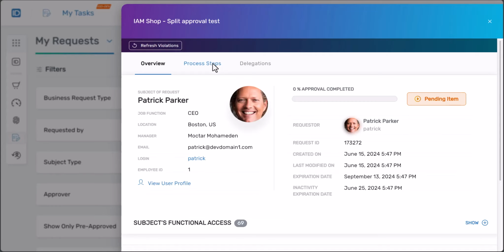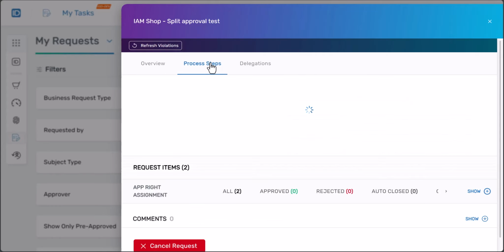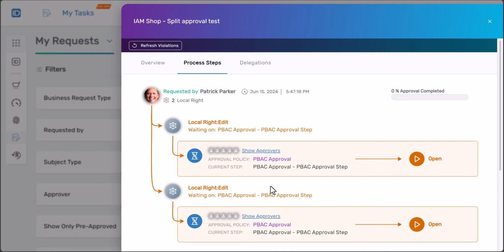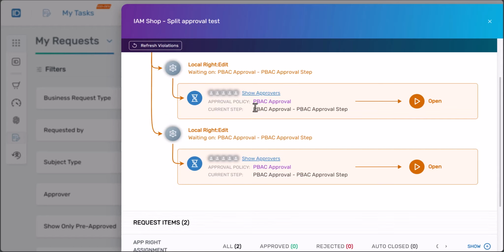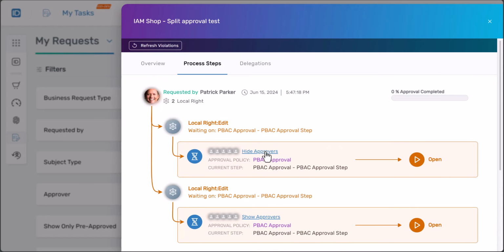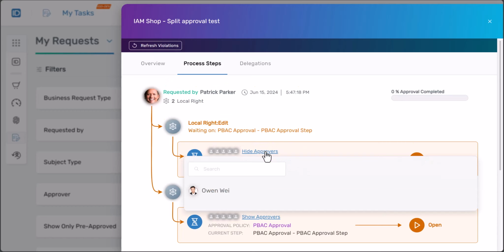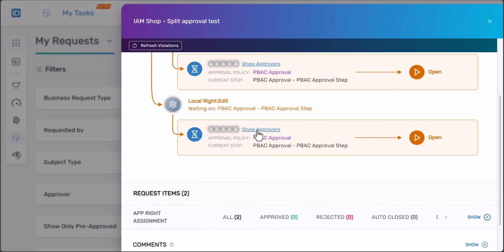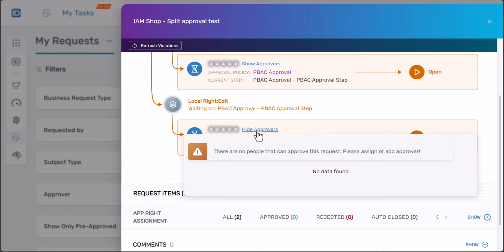And we'll see the business request in my tasks. And this is our split approval. And now we can see it's indeed two business request items. They're both using the approval policy, PBAC approval. And let's see here. One went to Owen. So this is the one for compliance. Now the other one, I don't think I have anybody configured at this point. Nope. Yeah, so no one can approve nature right now.